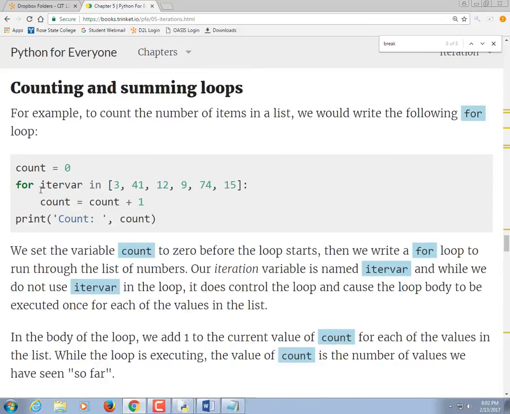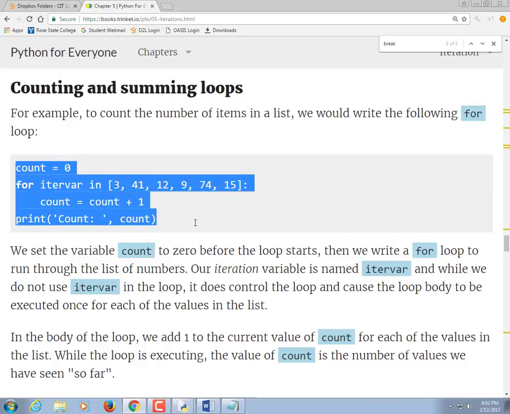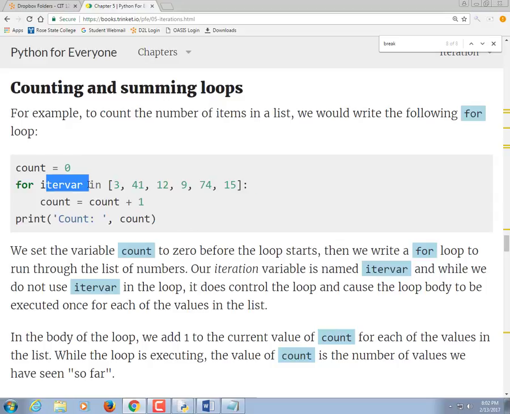So counting and summing loops. If I need to go back to that code, let me know. Here's an example of just counting the number of elements in that. You could use the len function. The same idea. For every thing, and they chose this variable name, itervar, for every thing in that list, add one to the counter. And then when it was done, it would give you the length of the list.